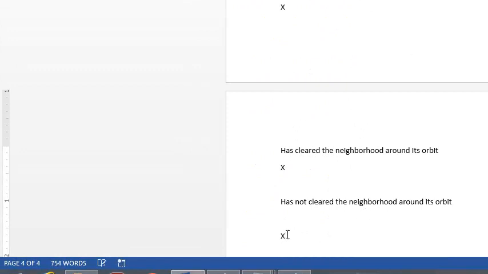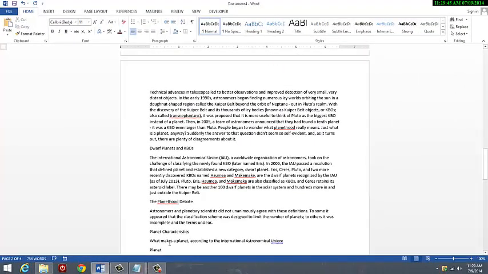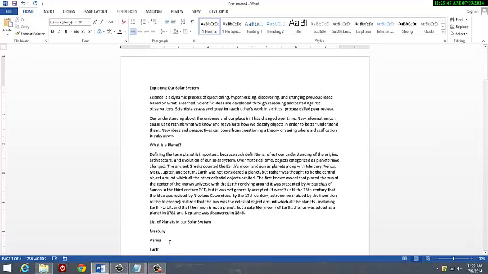Okay, now notice that my cursor is right beside the X. It's not below it. It doesn't have any extra spaces at the end. I'm going to leave it like that. Okay, now I'm going to go up to the top of my document, Control Home. And let's look at the next setting.